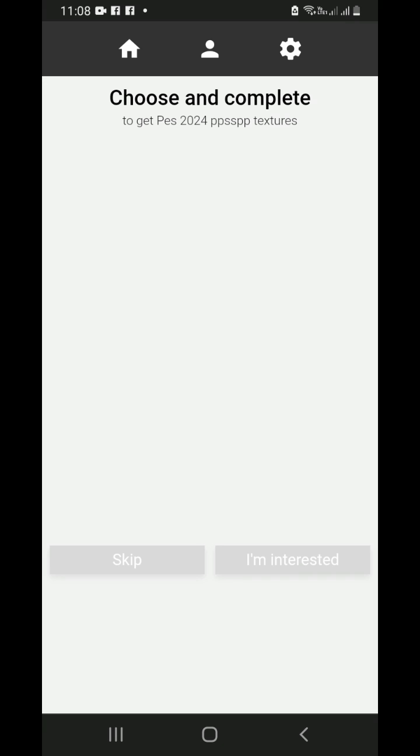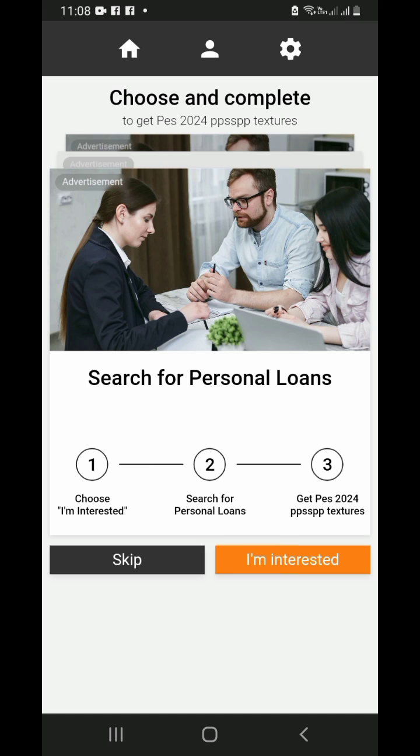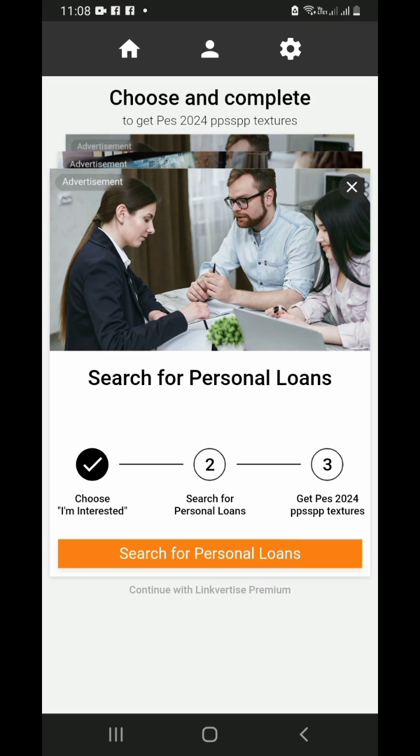Step 1, 2, and 3. When you must do these steps, it's simple, guys. Step 1, click I'm interested. Step 2, click and search for personal loan. You click interested, basically you click search for personal loan.